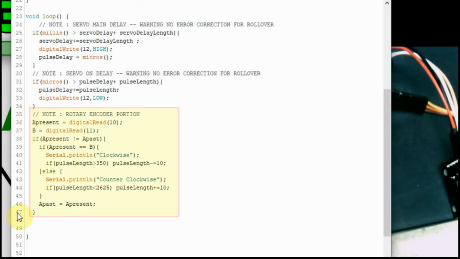So this is the code that I pasted in for the rotary encoder. We're going to take the variables that we used at the top, and we're just going to do some comparison. We're going to read in A, or digital pin 10, and store it in A present. And then we're going to read in pin 11 and store it in B. And if A present isn't equal to A past, in other words, we've turned the rotor, we want to do something in here. And once we've turned the rotor, if A is equal to B, then we know we're going clockwise. And if A isn't equal to B, then we know we're going counterclockwise.